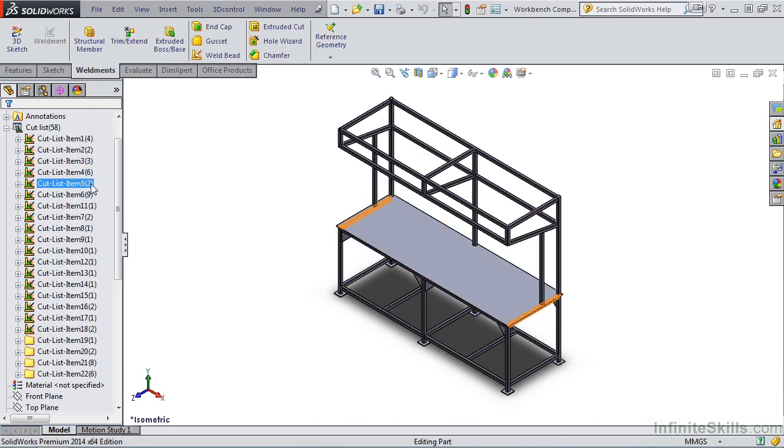And before we create a sub-weldment, it's important to note that sub-weldments can include any entity listed in the cut list folder, including structural members, plates, end caps, gussets, weld beads, along with structural members trimmed with the Trim Extend tool. The first step is to select the items that will become part of the sub-weldment. Now there's two methods for doing this. The first is to select the items directly from the cut list.